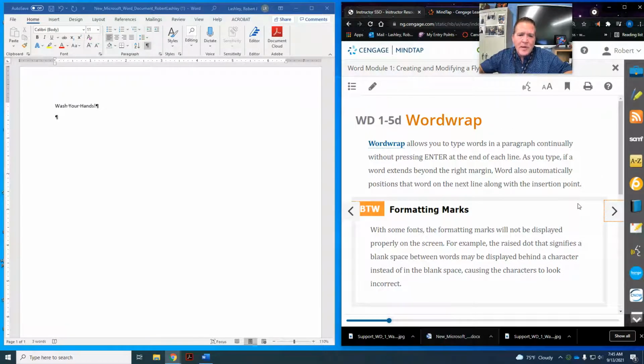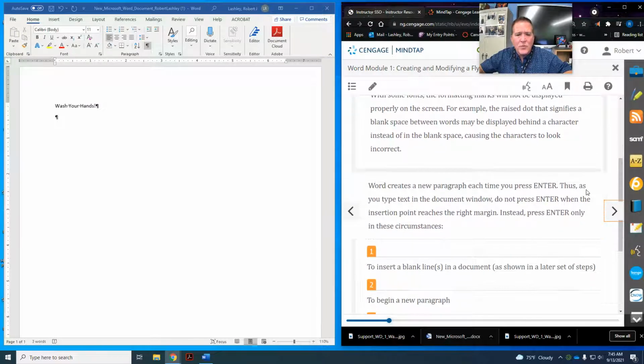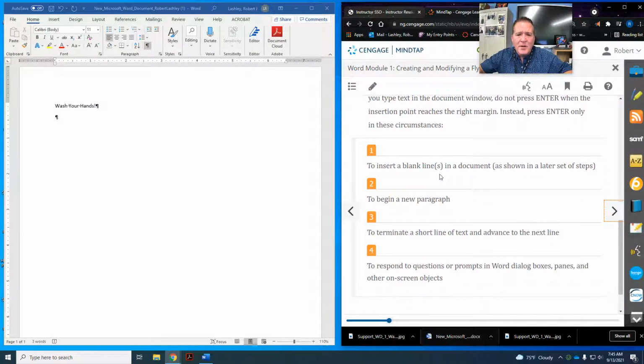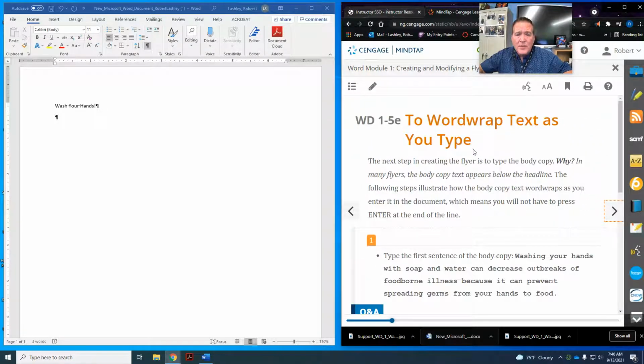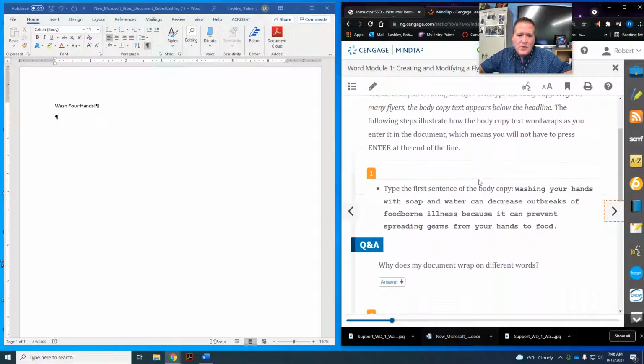Okay, Word wrap. Word wrap allows you to type words in a paragraph continuously without pressing Enter at the end of each line. As you type, if a word extends beyond the right margin, Word automatically positions that word on the next line with the insertion point. It says insert a blank line in a document as shown in later steps to begin a new paragraph, and respond to questions or prompts in the Word dialog box and panes. Now, all these look like steps, but it says shown in a later set of steps. So we're not actually going to do that. It's just showing us. It's a little misleading.